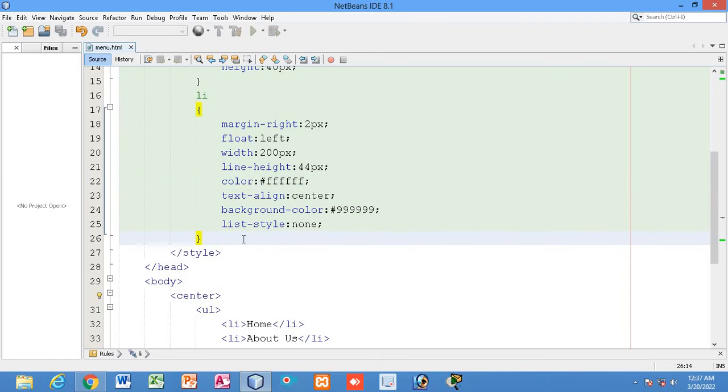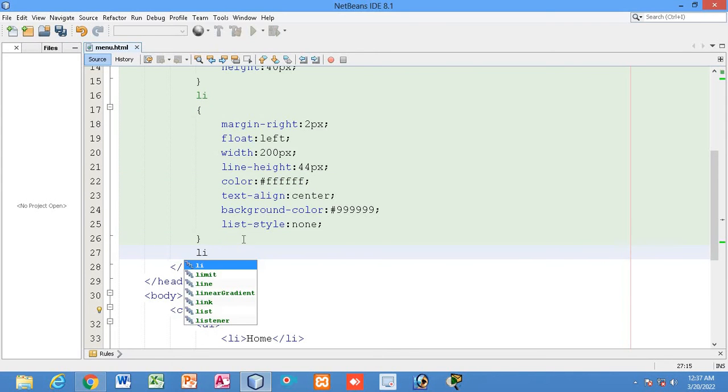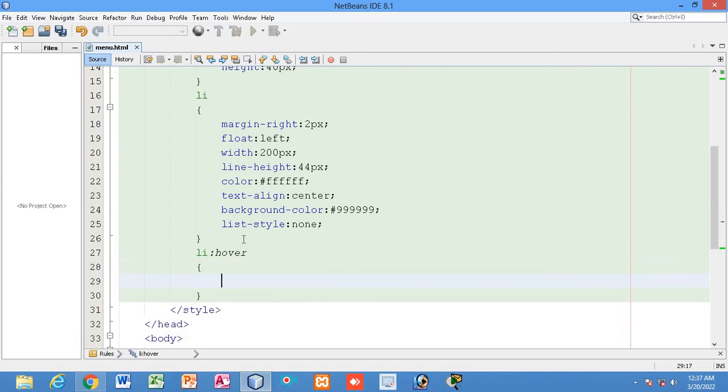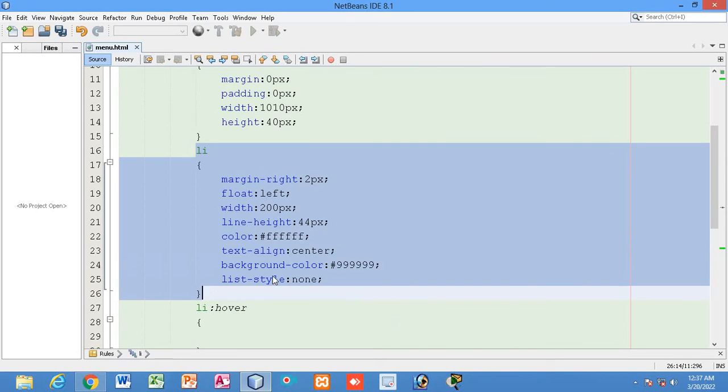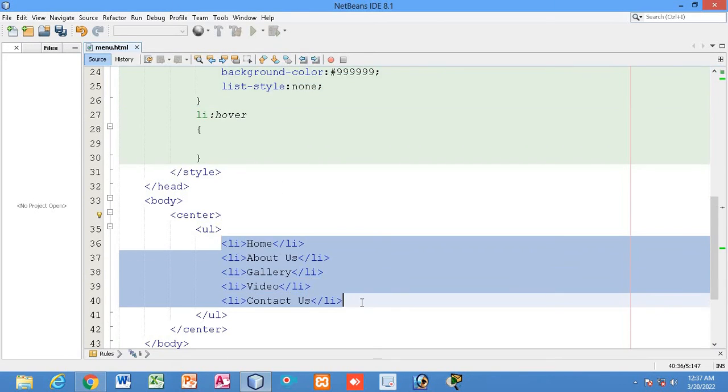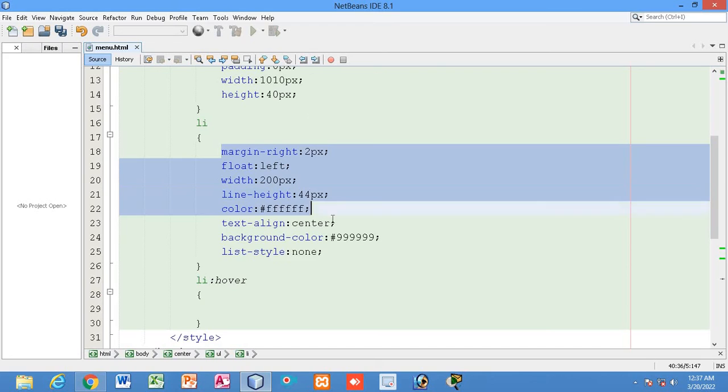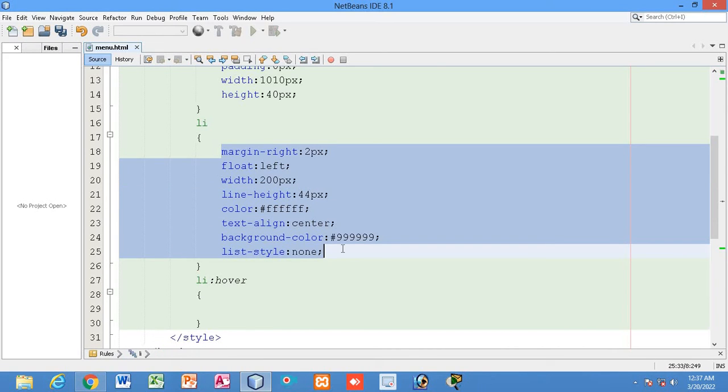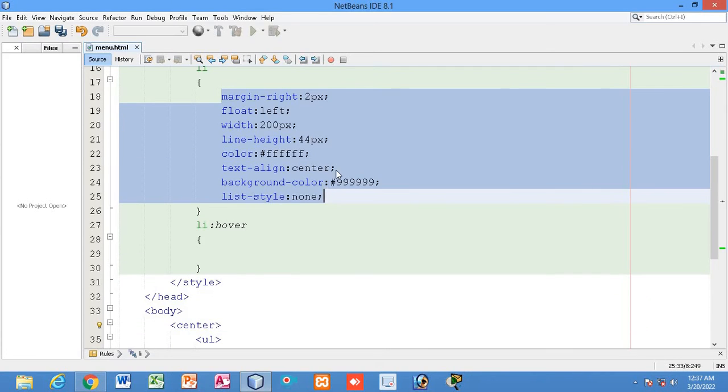Now I will apply the hover effect. So let me add li hover. Before the hover, this was the CSS property along with the CSS value. This is called a declaration. This declaration I have done for the list, but before the user brings the mouse over the menu item, this property and this value will be applied for the menu list. But if the mouse brings the cursor over this menu, then the CSS will change.